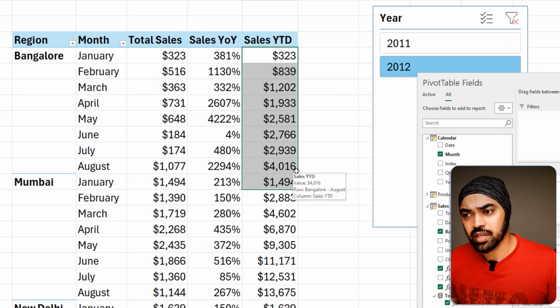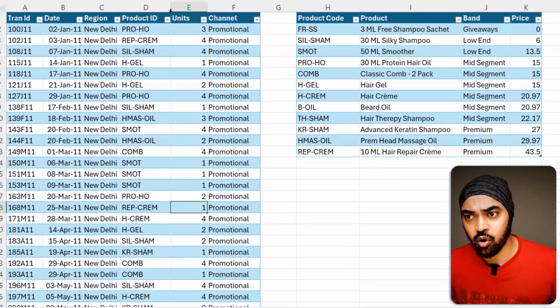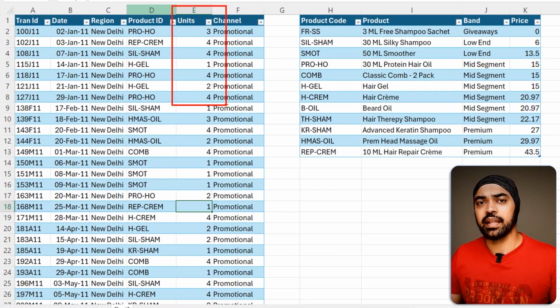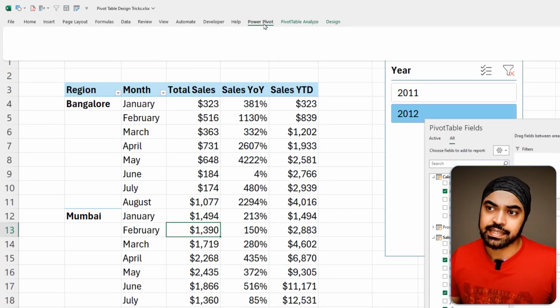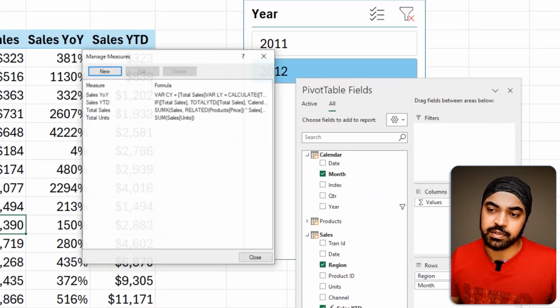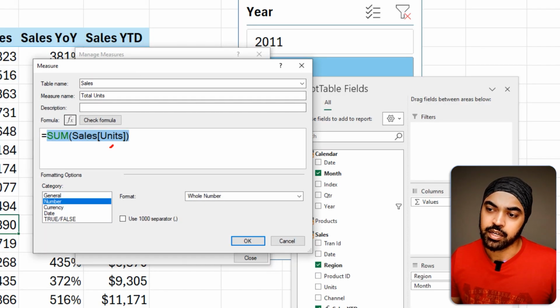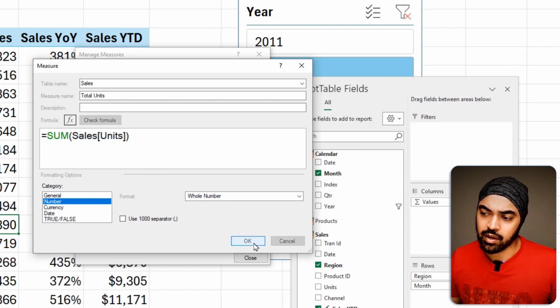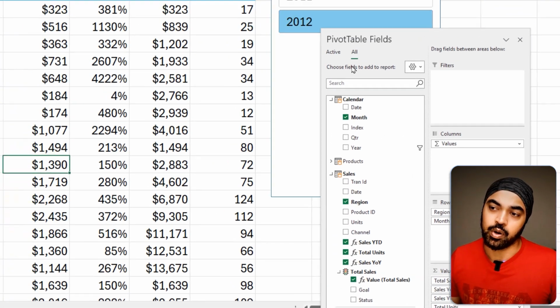One last thing, which is nothing but total units. If you remember, total units was already there as a column in my sales table, so nothing complicated. It's just going to be a sum of the units column in the sales table, and that is exactly what I have done. If you take a look at that particular measure, total units, edit that measure, and that is nothing but the units column totaled up using the sum function. Again, mark it as a whole number, click on OK, and that's a good practice. And then once I drag that, it starts to show up like this.